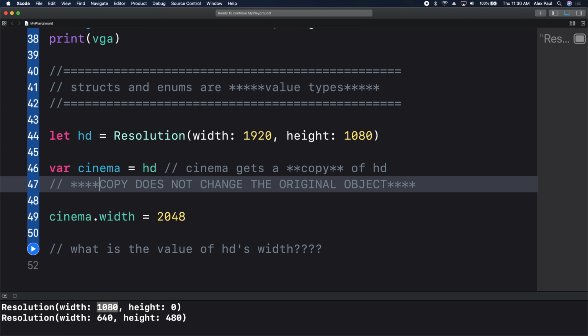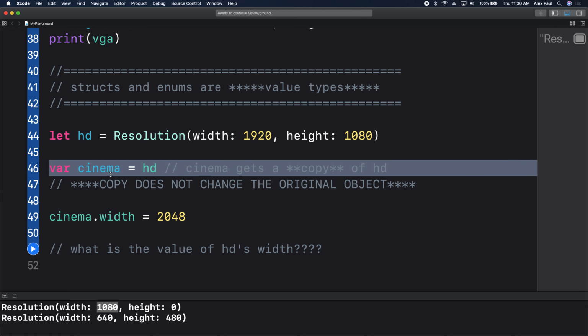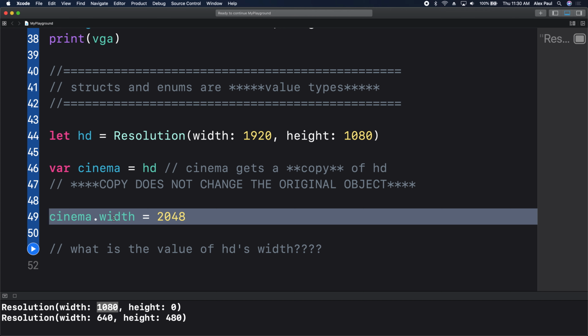That is a struct. If we could take that to the interview anywhere we go to say what a struct is, we go, right? Tomorrow we'll talk about classes and references, but for now, if we just understand that, that's a copy. So cinema here got a copy of HD. He could change the width. It's up to him. He could do whatever he wants with the width. But HD stays the same.